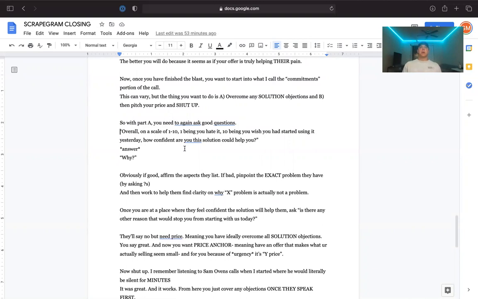Obviously, you want to be tactical with that. You want to be keeping the frame, but help them realize, rather than convince them, why your solution will actually fix that problem, why it should be a 10 out of 10, right? You're trying to pinpoint the exact problem that they have. And then you work to help them find clarity on why X problem's actually not even a problem, right? You want to really pinpoint what the problem with the service is and get them on board with that service being able to fulfill on what they're doing.